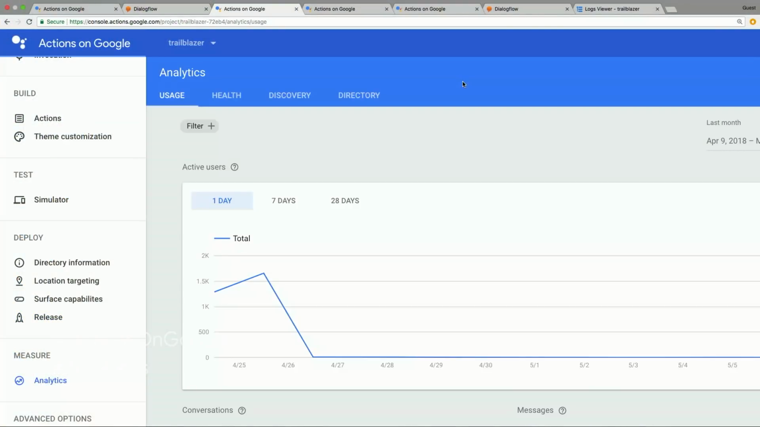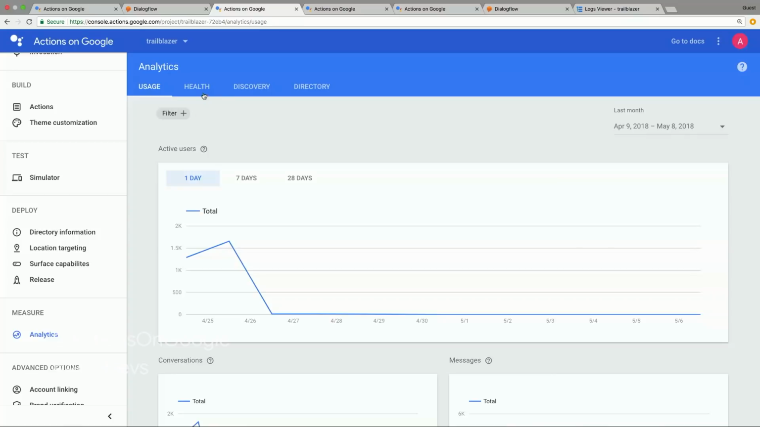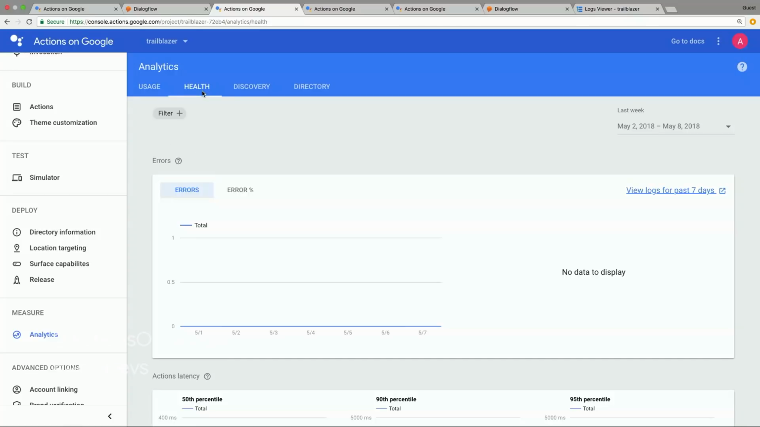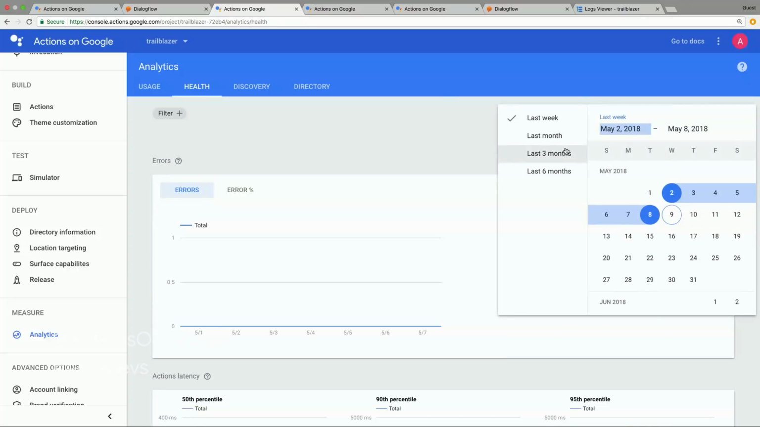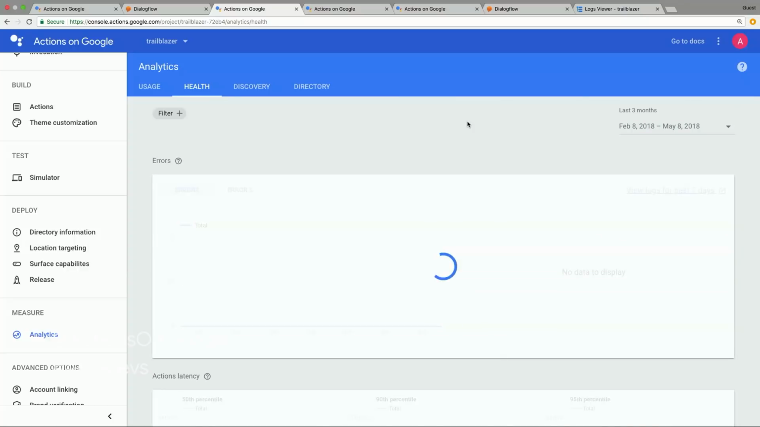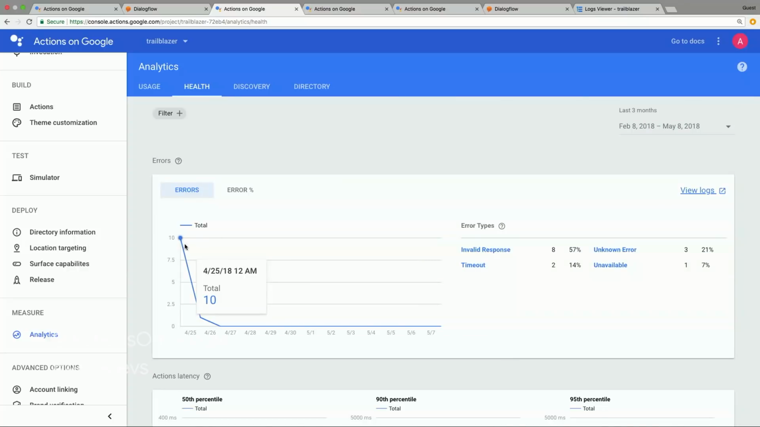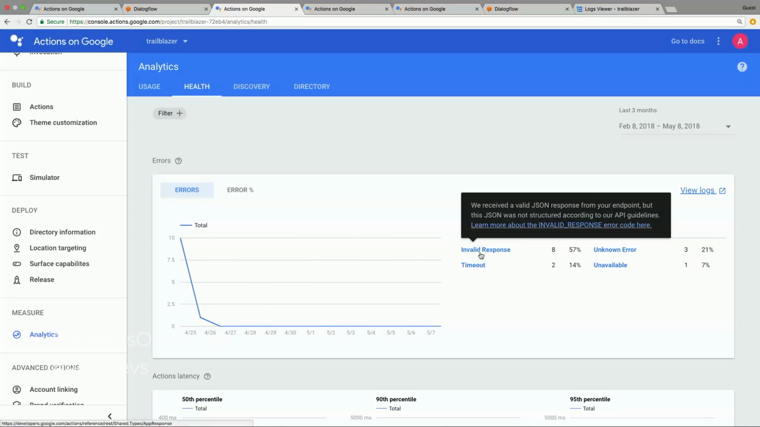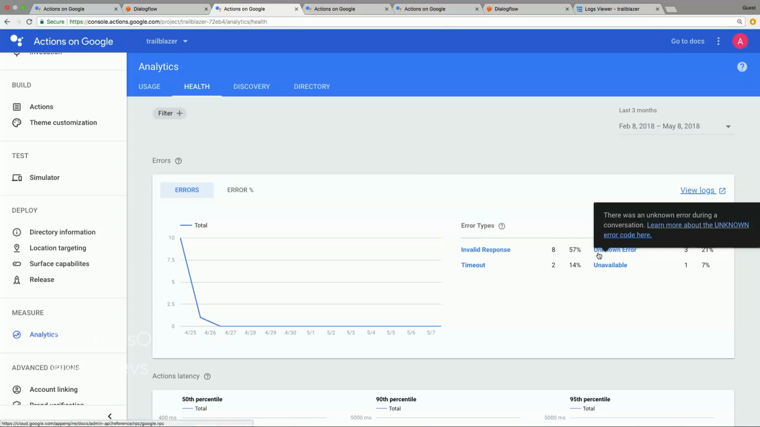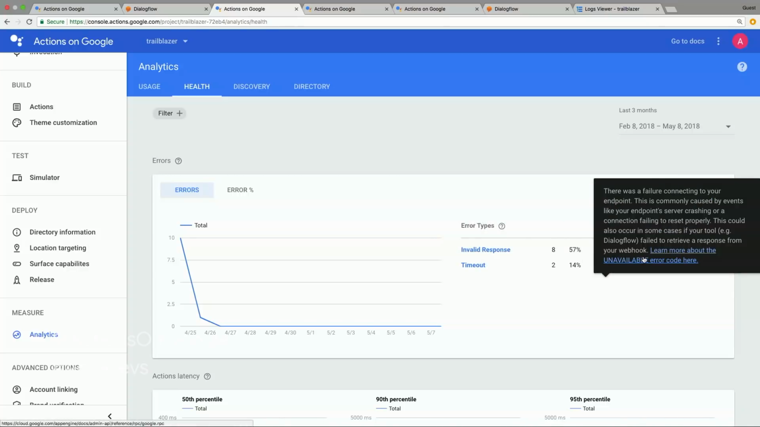So here we are in the analytics page. We can jump over to health, and here's the errors that are happening. And let's go ahead and jump over the last 3 months. What kind of errors have we had? All right, and you see that there are a couple of errors that started out a few weeks ago. We can go ahead and look at the errors themselves: invalid response, timeout, unknown error. And we can learn a little more about why these errors might be happening.